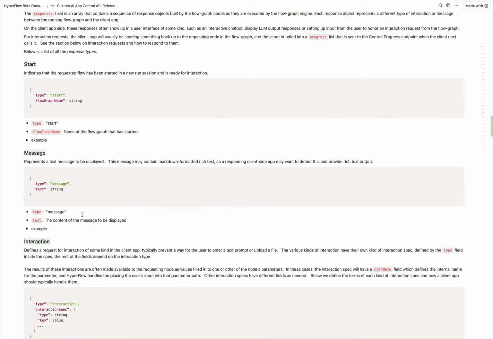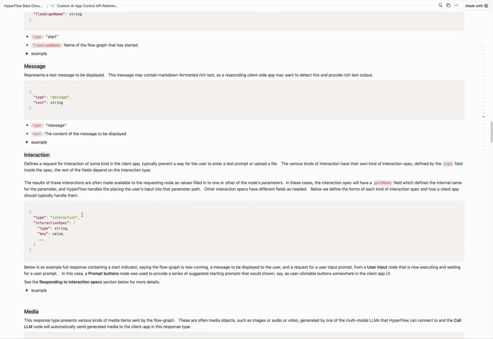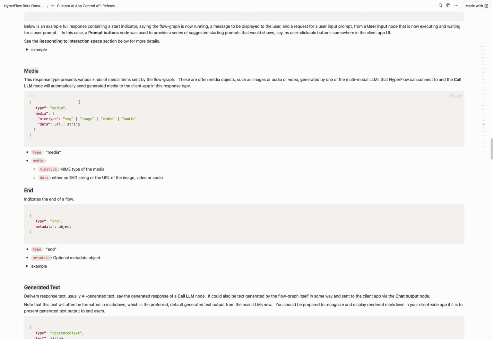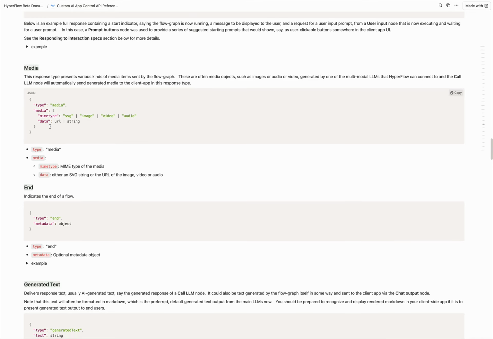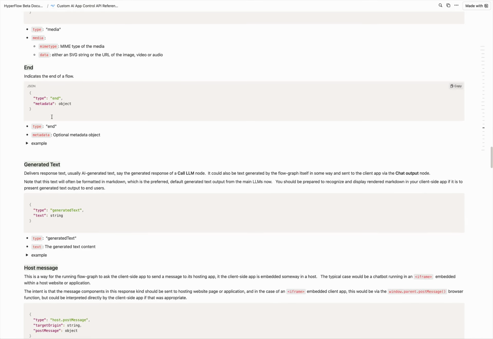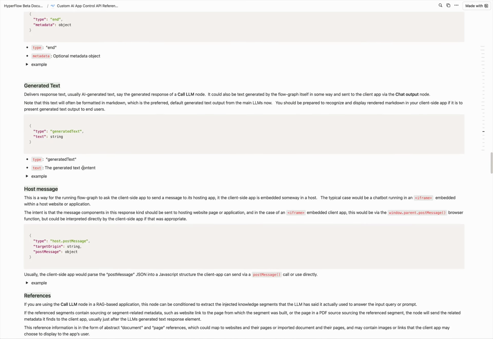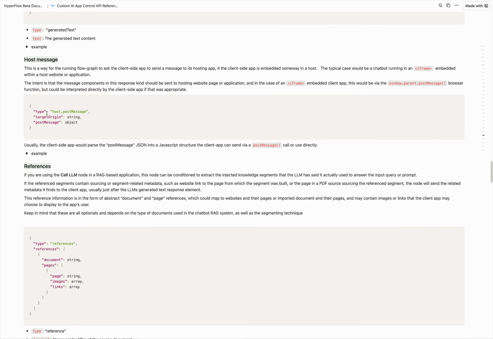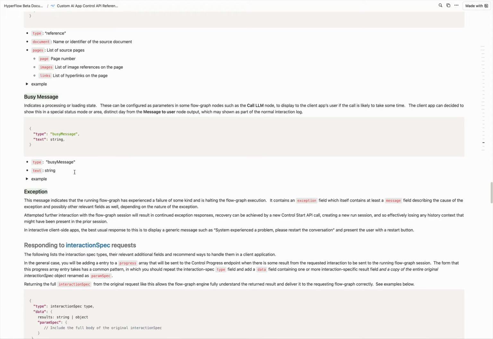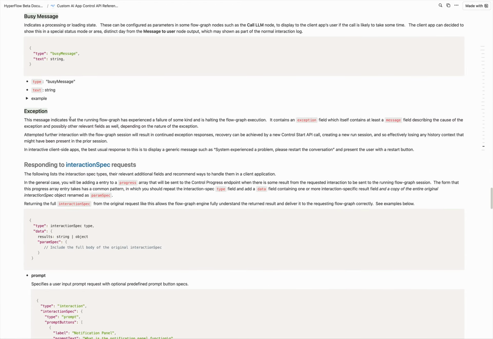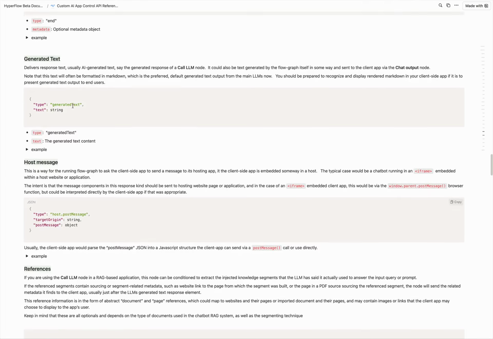And here are all of the kinds of entries that can come back from the flow graph. Interaction requests, messages to the user, media coming back. The chatbot might generate an image. This will come back with a URL for that image. If the flow graph ends, and so on and so forth, generated text from an LLM, messages to send to the host application and whatnot. There's 15 or 20 different response types that come back.